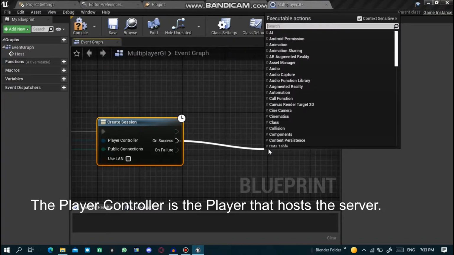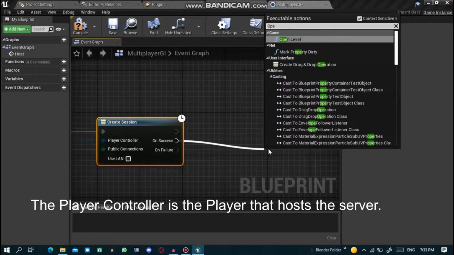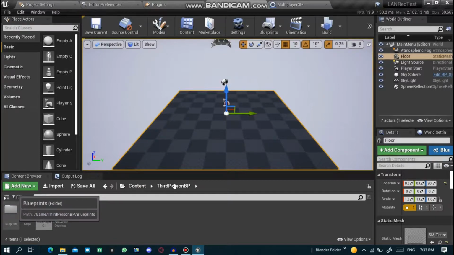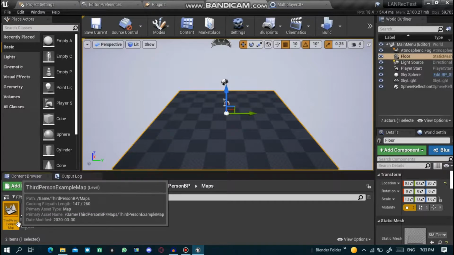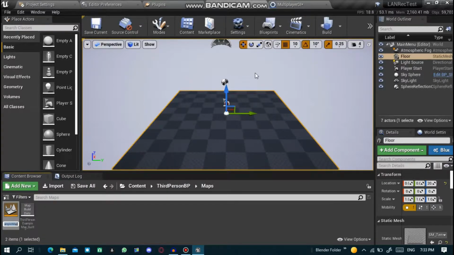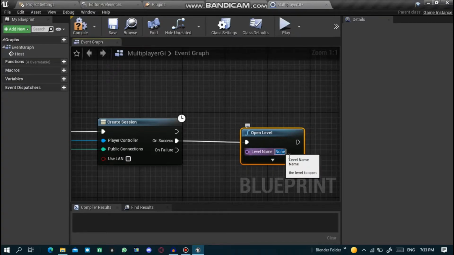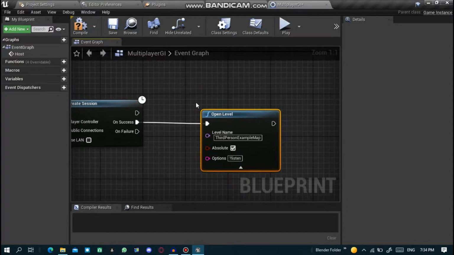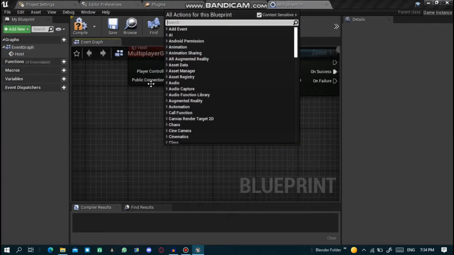So on success, we would open a new level. This new level would be the third person example, but you have to open the level by name. So you'll copy it, and you have to type listen with a question mark. It's the option that will allow it to accept other players.